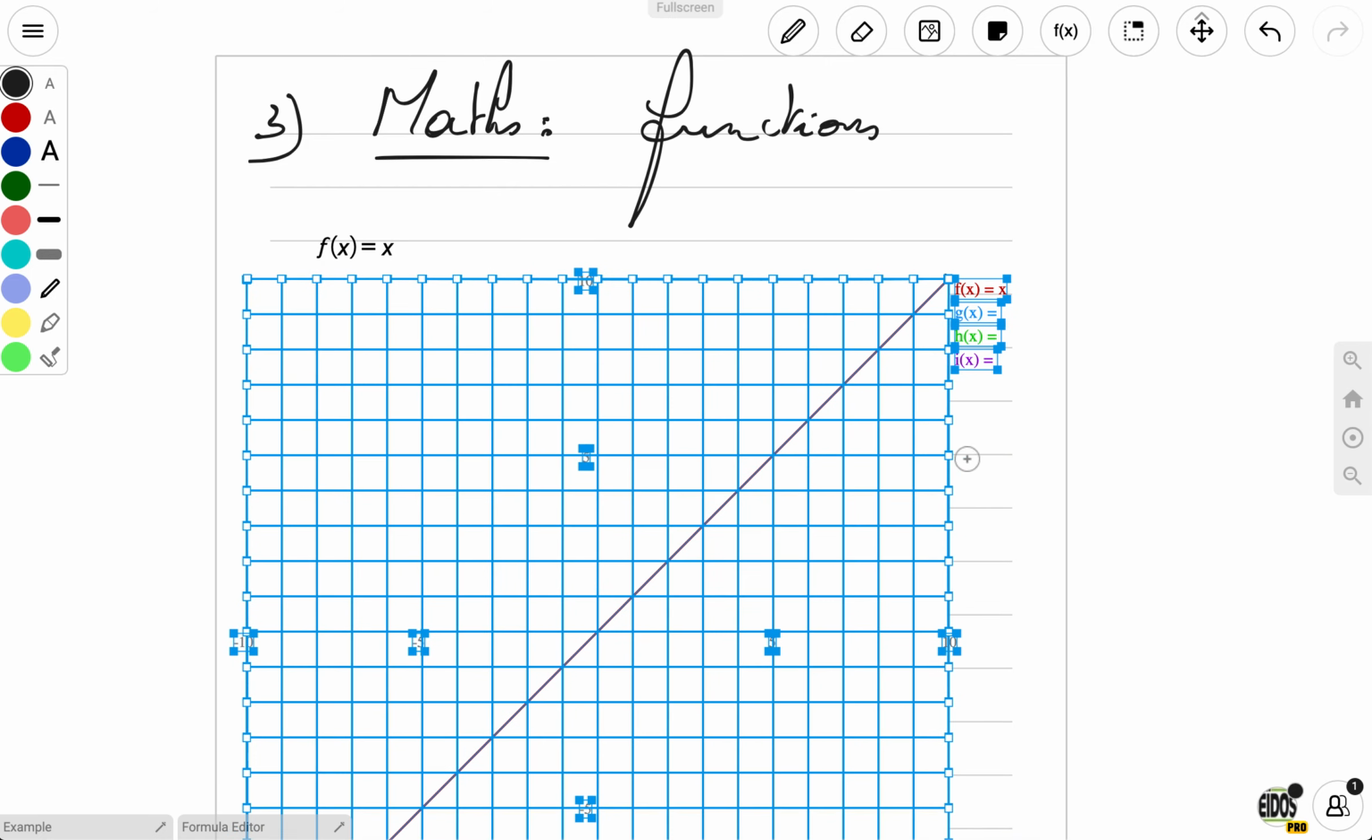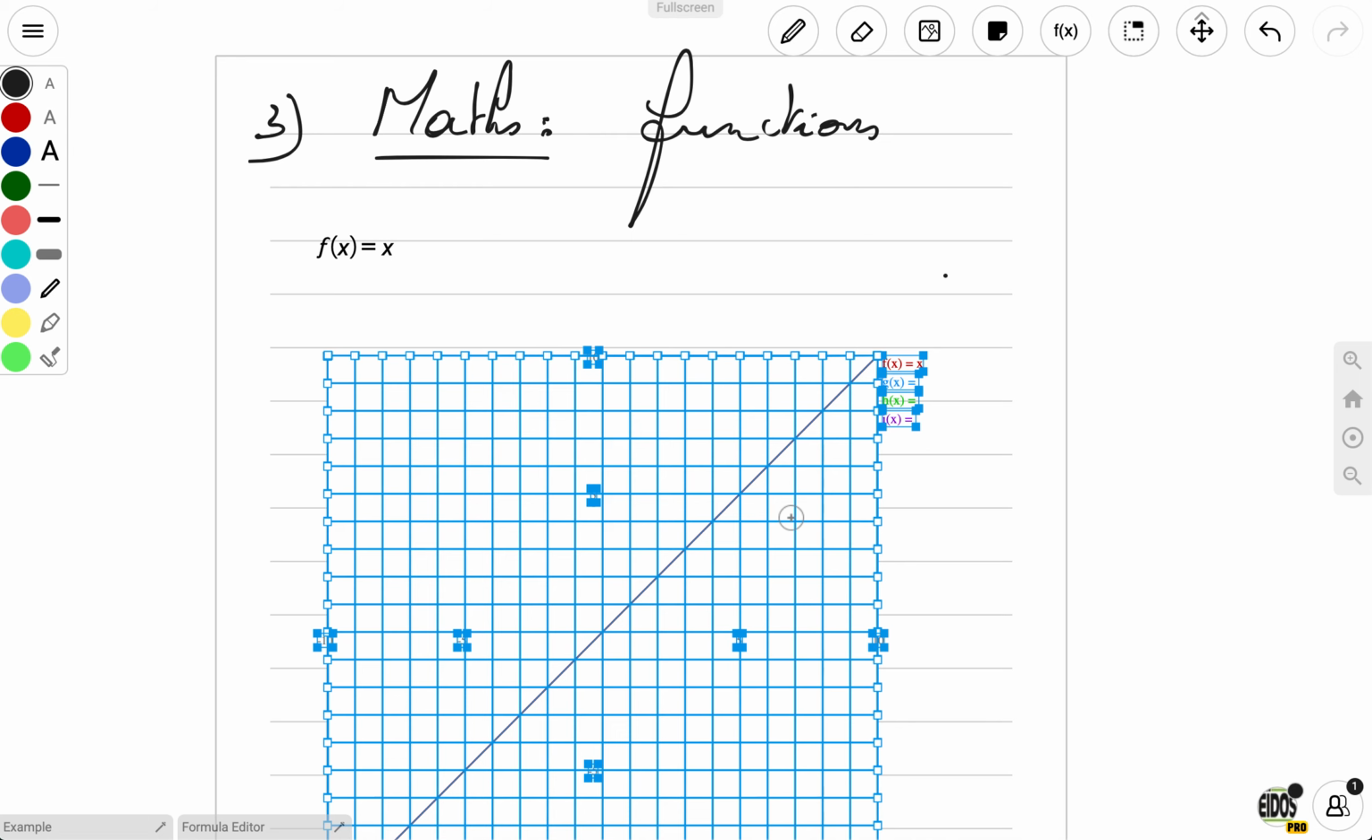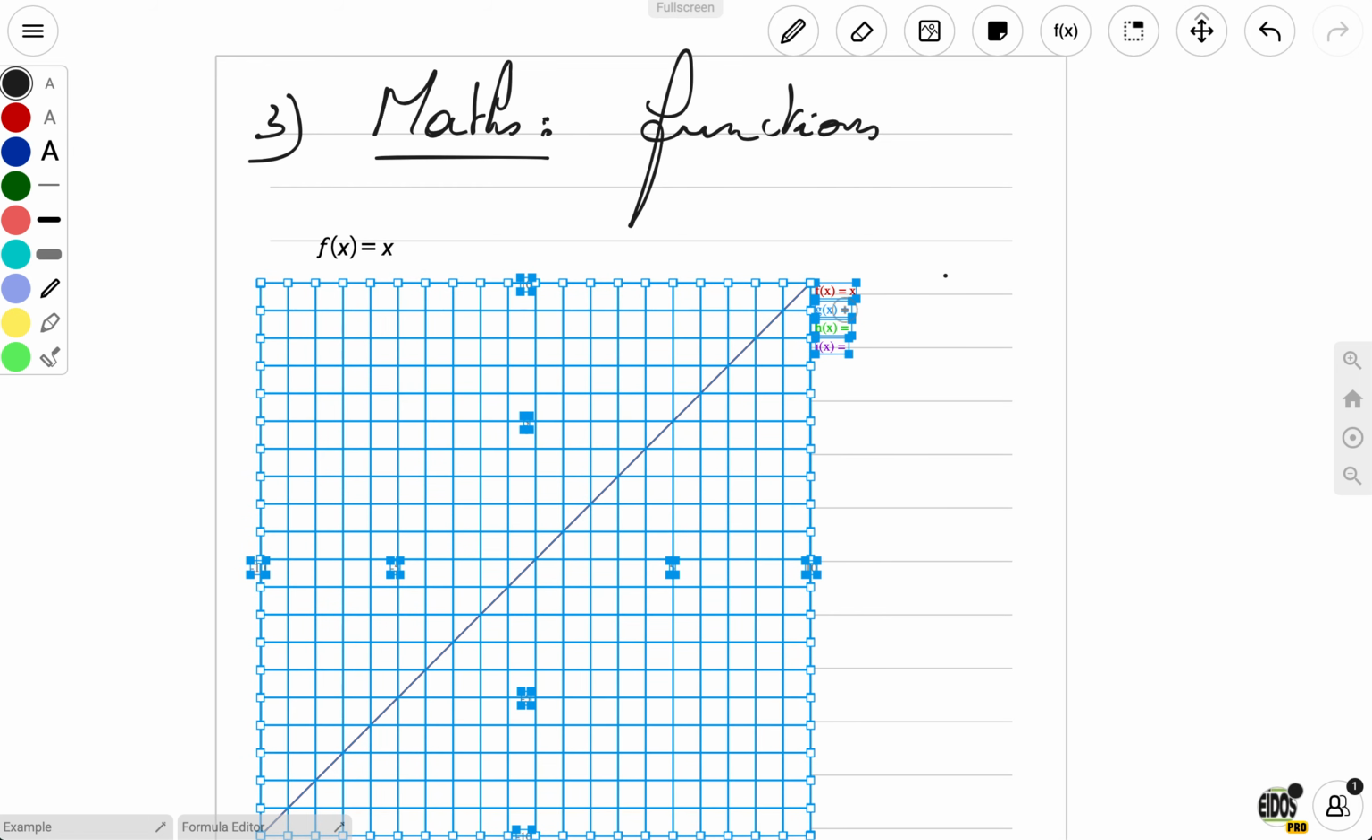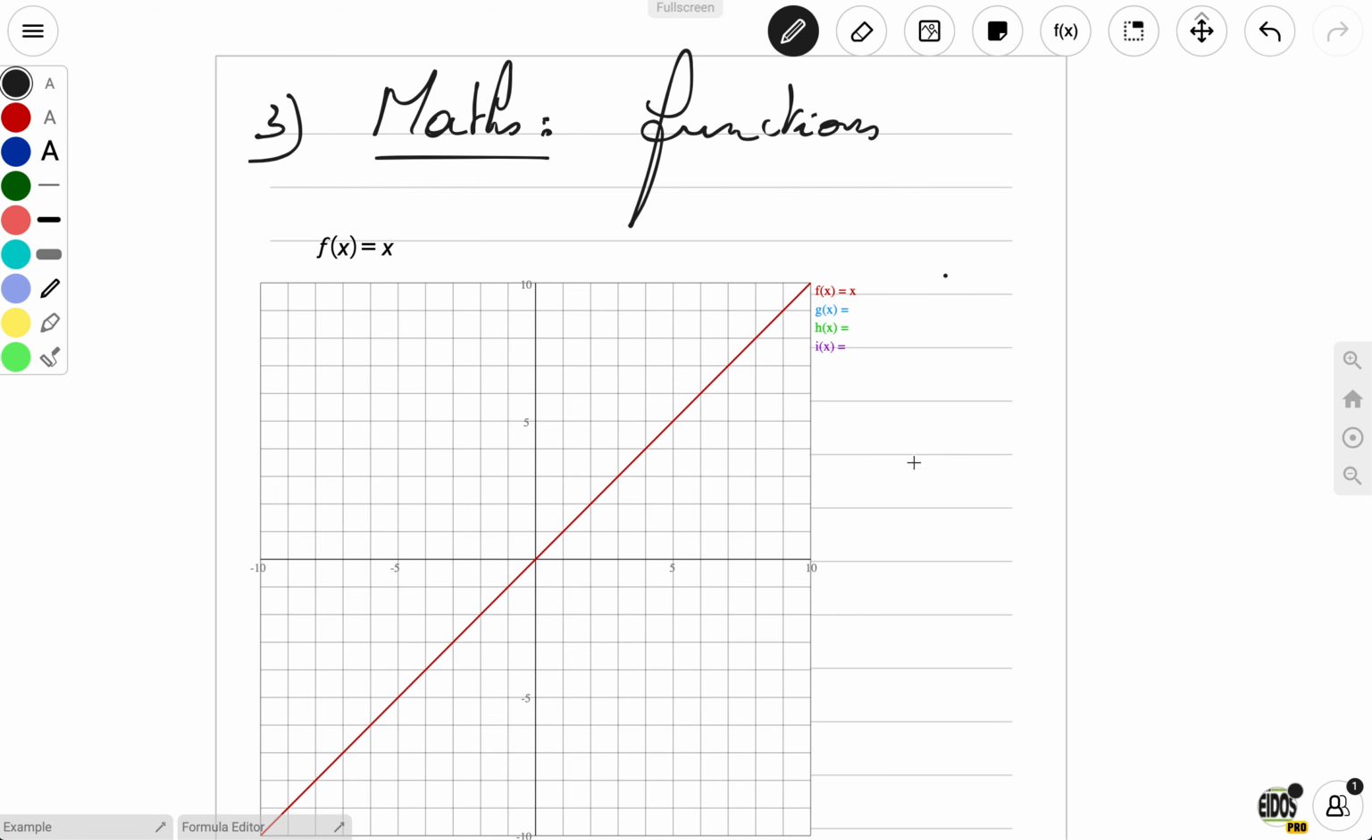I can move it here, can resize it, okay? Let's put it there. Let's lock it, so I can write on it several things. So that's another possibility for teaching. So that's kind of easy to use.